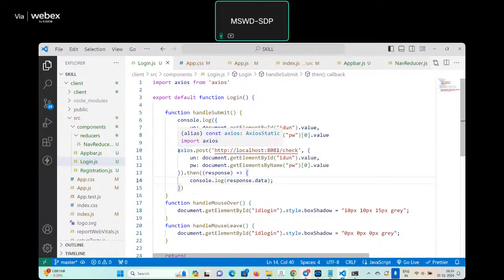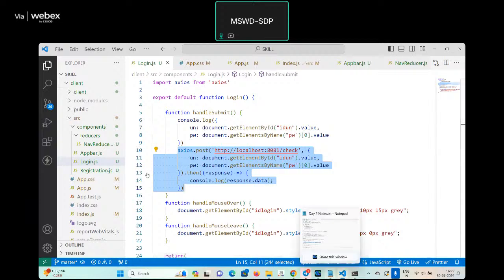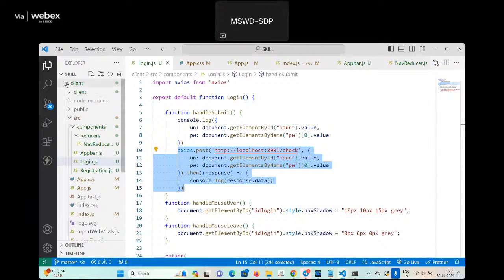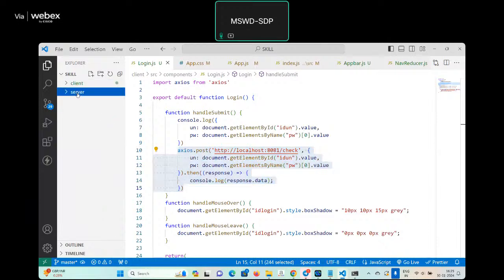This is the way you will send and receive the data. Now you send the data to the server. In the server, you need to collect it now. So shall we go to the server? See, now I am going to the server. See, server is here.